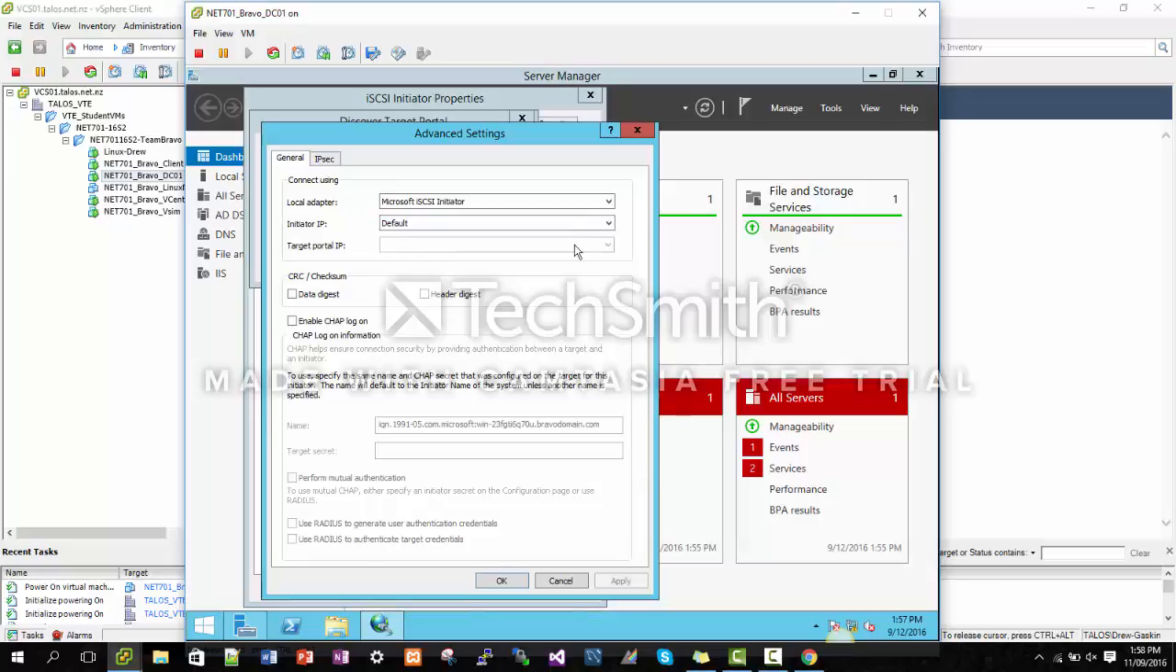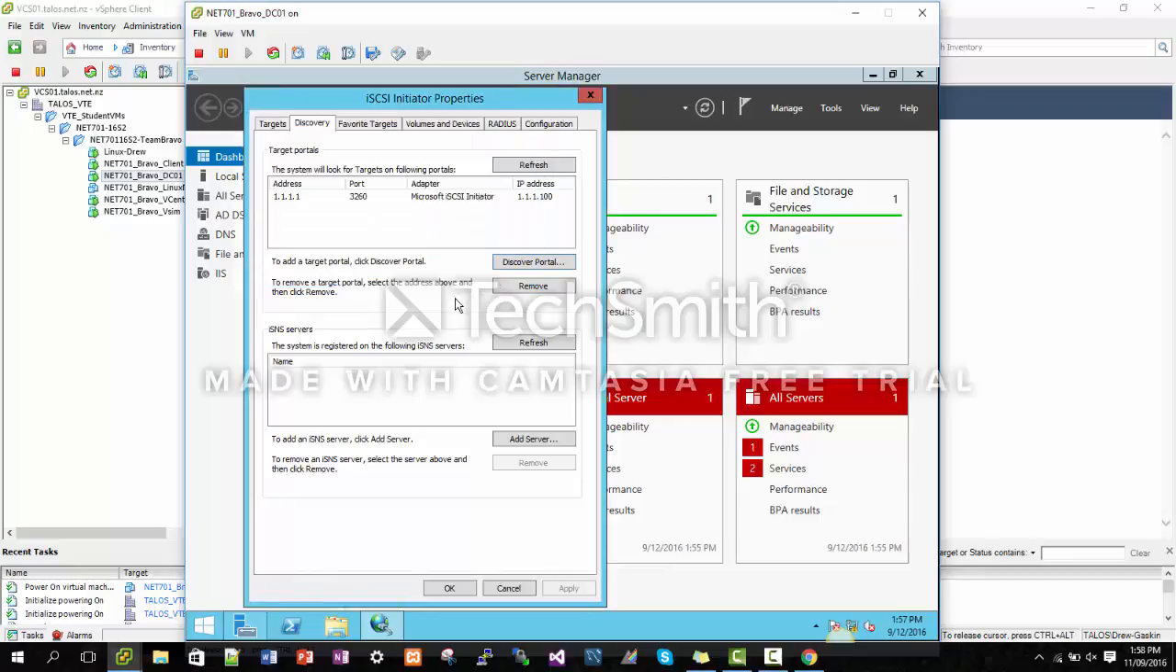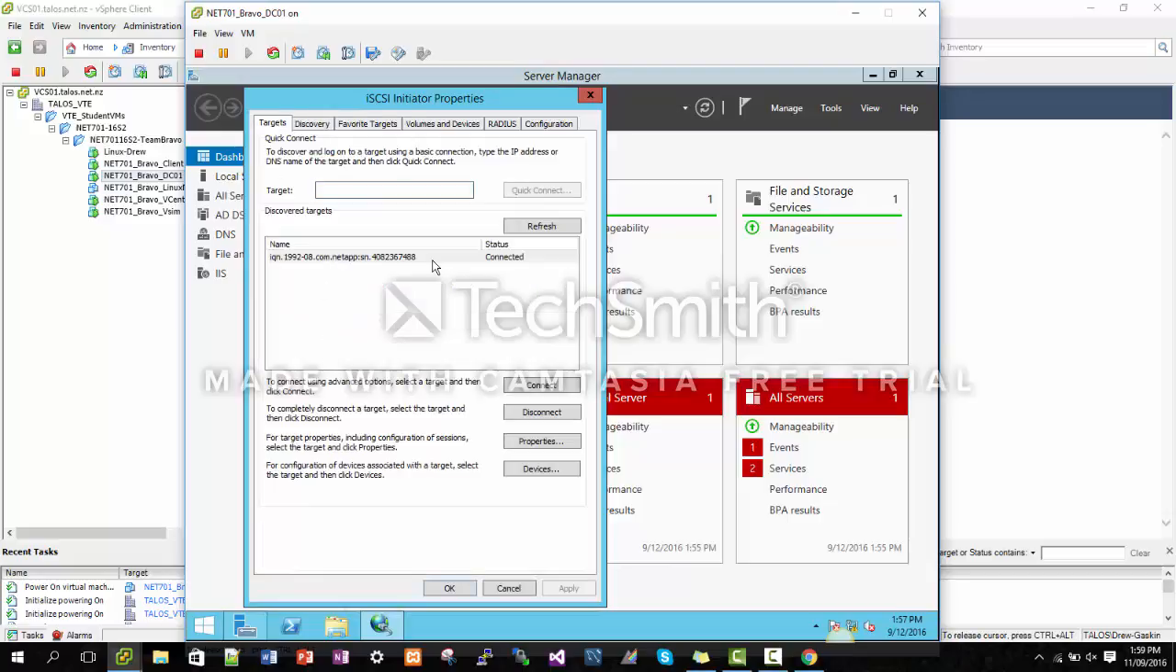Next, click the Advanced button. From the local adapter drop-down list, select Microsoft iSCSI Initiator, and then from the Initiator IP drop-down list, select the first interface on your Windows Server. So this is just the IP address of your Windows Server, and then click OK, and OK again to close the Add Target Portal. After you have completed this, you should be able to click on the Targets tab and notice that it shows one discovered target.